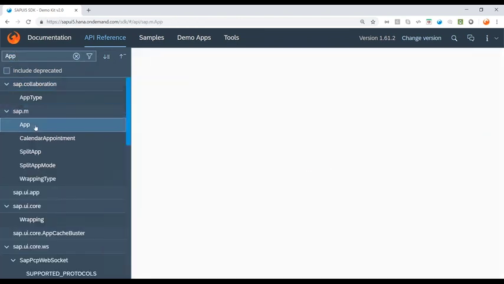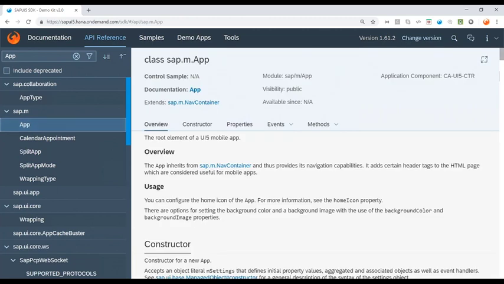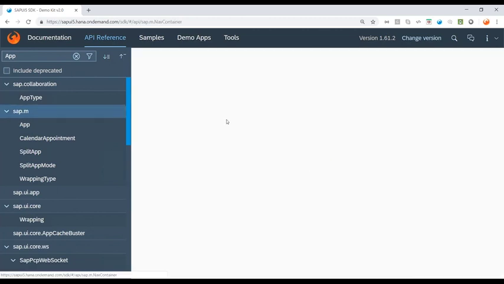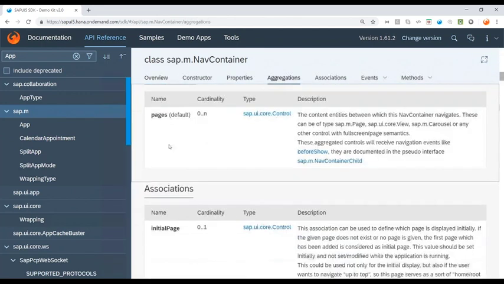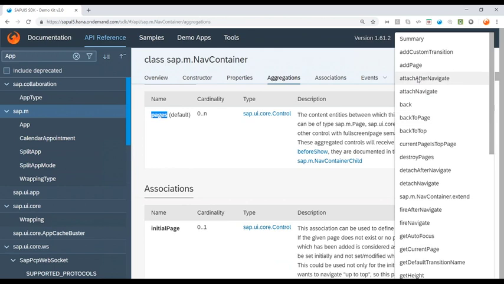Look at this app container control. What aggregation did this app container control have? This app container control had an aggregation called pages aggregation. See, right? This has a pages aggregation. So this is why you use the add page method. If you see the methods, you will find an add page method. Right, guys? Is this clear?